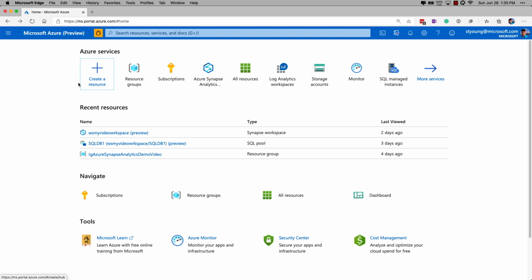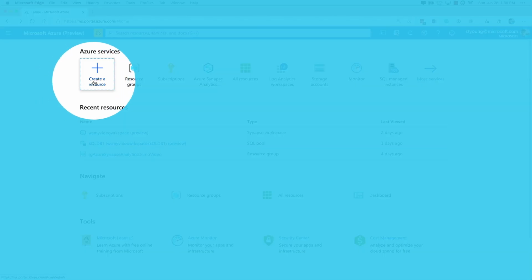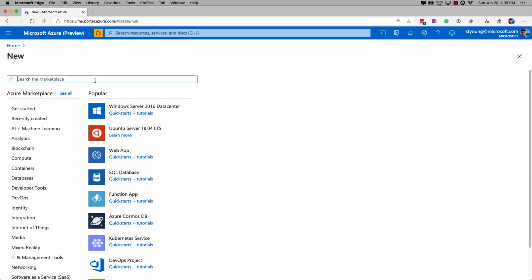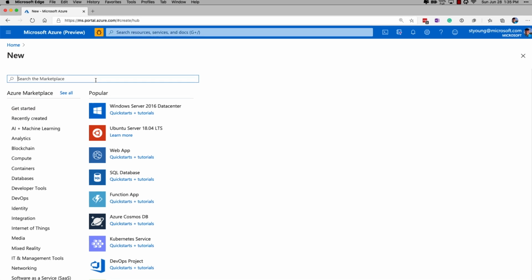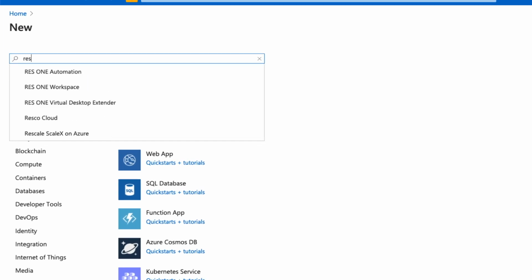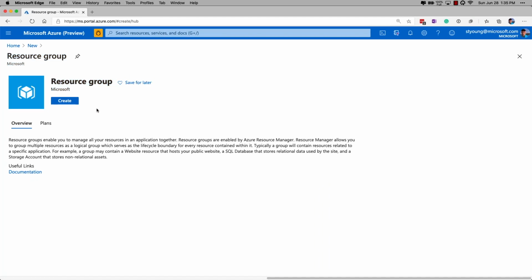So let's create a resource group by clicking on the plus. And if we type in the object that we want to create, so resource group, it comes up in the search box. We click on resource group, and then we can now click create to create a resource group.